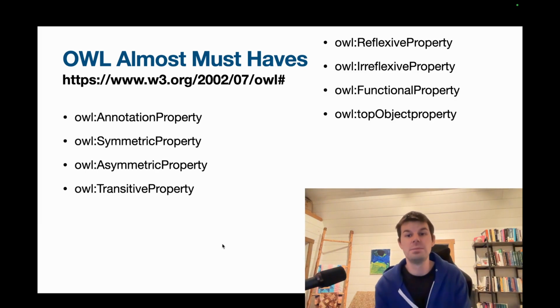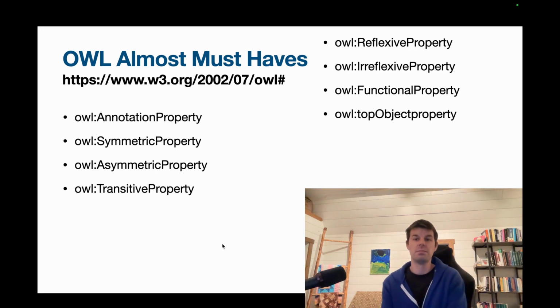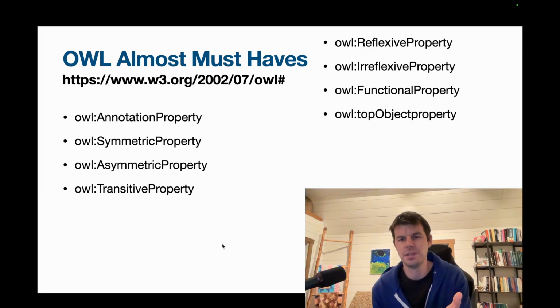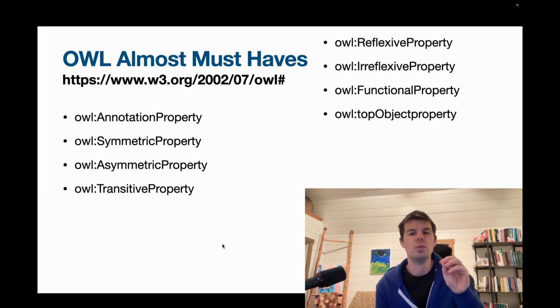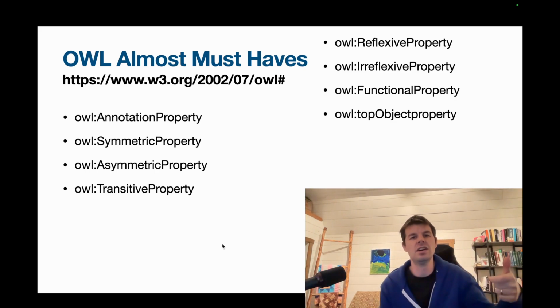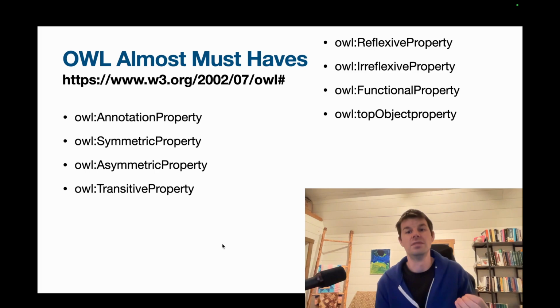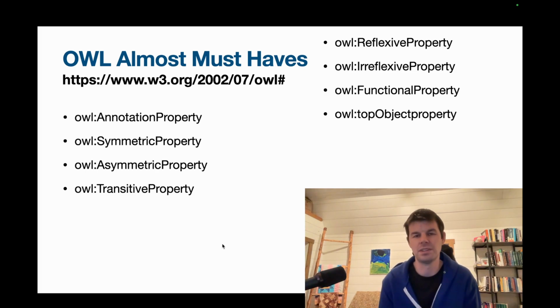And then the very last piece there is owl top object property. I forgot to capitalize that last P, my apologies. The top object property, for properties, is the analog of owl thing in the class hierarchy. So every object property you create is a subproperty of top object property. And just like owl thing, I almost never assert that a particular property is a subproperty of owl top object property. That's just a given.